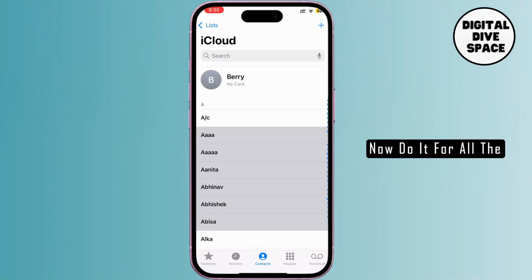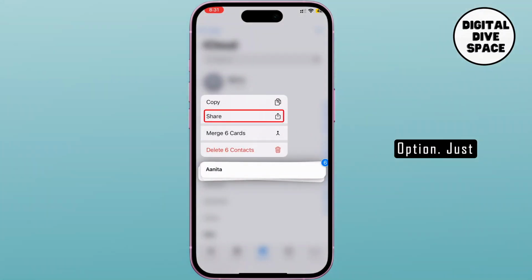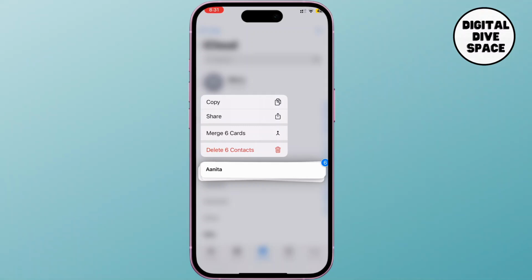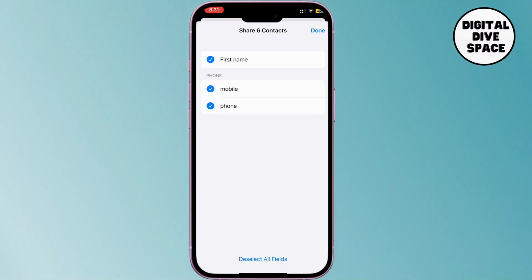Now do it for all the contacts, and once you have selected all the contacts, just long press on one of the contacts and you will find the share option. Just tap on share and then you can select the fields that you want to share and then hit done on the top right.